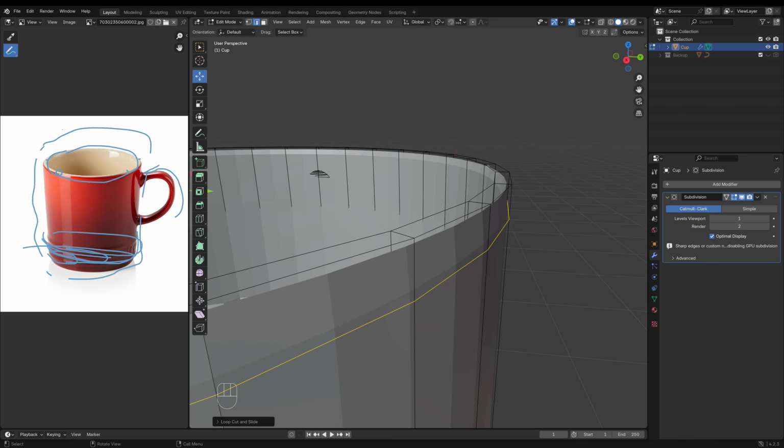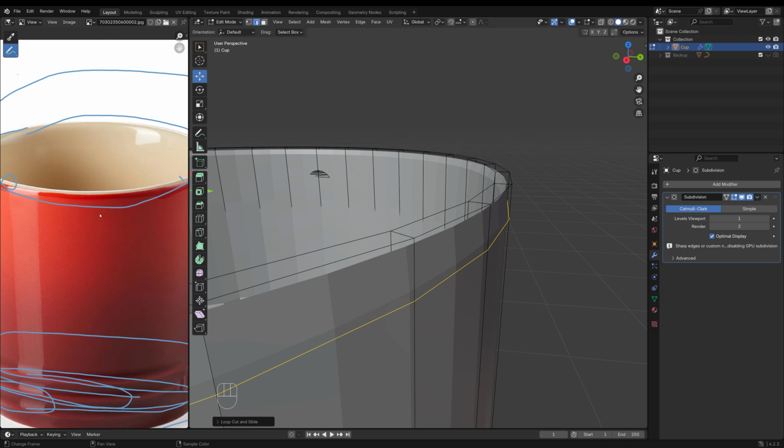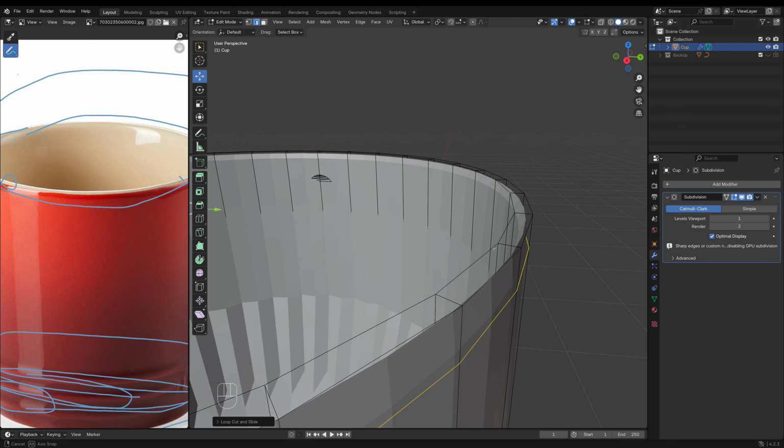As you can see, the edges of our mug are becoming rounded, and we don't really want that. We want it to retain that square look, because if you look at our reference, it still has some flatness in it. You can see that the edges are flat, you can see that the top is flat, so we'd still want to retain that.